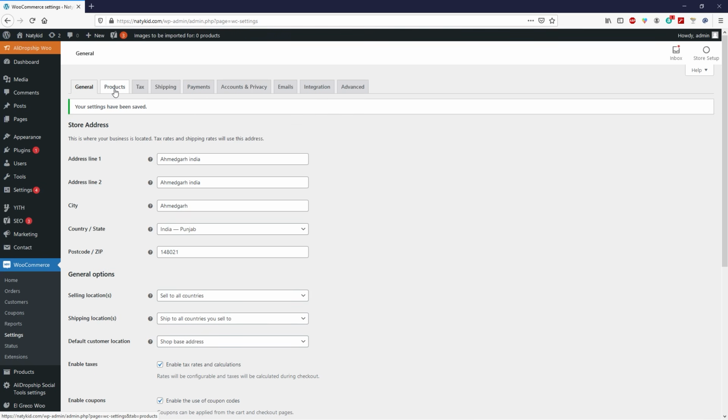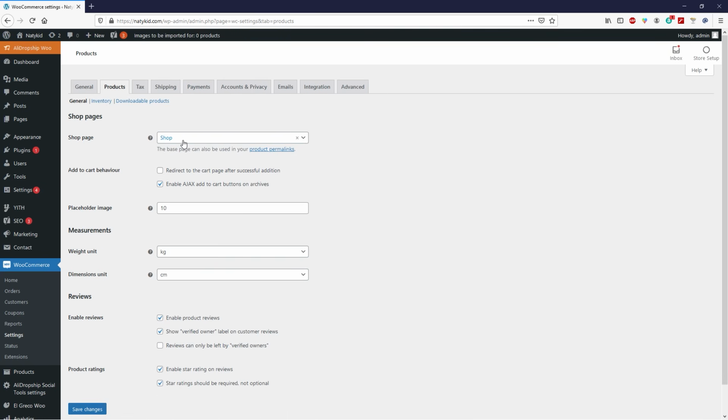Let's go to the Products tab. Shop page should be the shop page. Add to cart behavior: if you enable this option, your customer will be redirected to the cart page after successfully adding a product to the cart. So I'm not going to enable that. I'm going to allow my customers to add more products to their cart and then proceed to the cart page whenever they want, right?